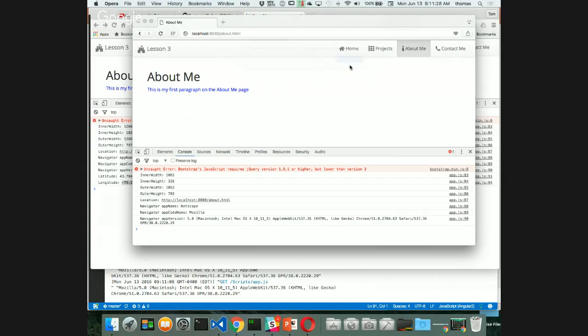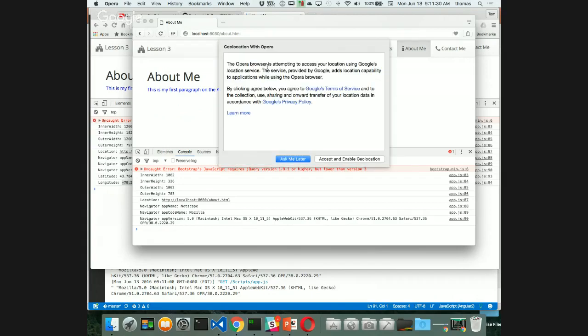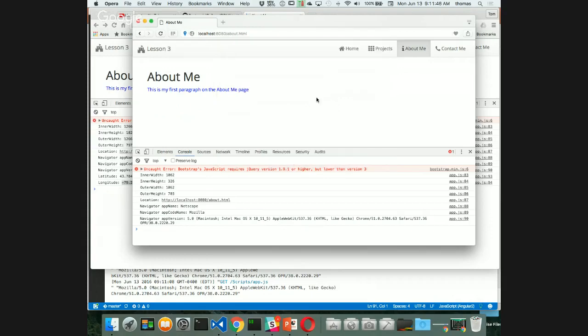But if I click allow, what it does is it tells me the Opera browser is attempting to access your location. Service provided by Google adds location capability to applications while using the Opera browser. By clicking agree below, you agree to Google's terms of service and to the collection, use, sharing, and so on, of your location. Let's accept and enable geolocation. And when I do that, the only way I can get that is if I refresh. Or actually, I'll give it to you there. And here's my location down here at the bottom. So it won't allow you to do it automatically.